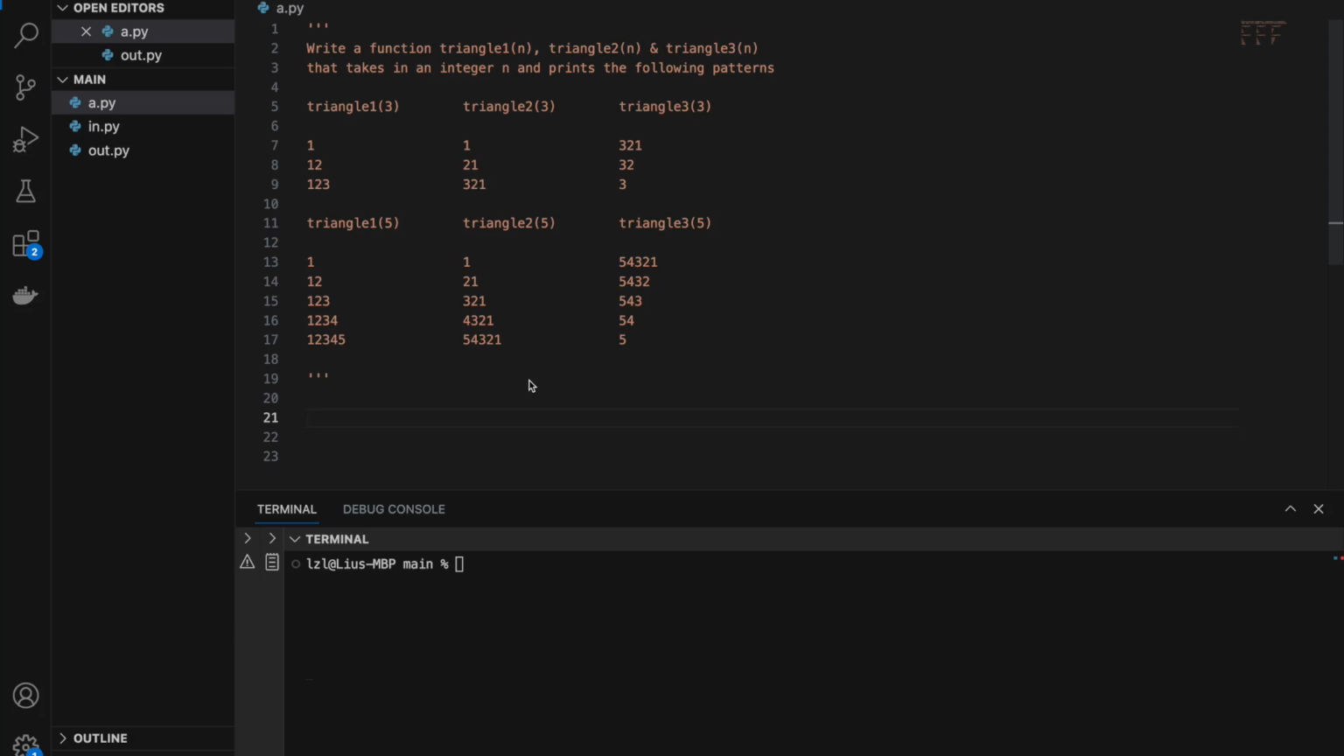Write a function triangle1(n), triangle2(n), and triangle3(n) that takes in an integer n and prints the following patterns depending on what n is. So here, if n is 3, we have 1, then 1 2, and then 1 2 3. And if n is 5, we have 1, 1 2, 1 2 3, 1 2 3 4, and 1 2 3 4 5. So do pause the video and take some time to give this question a go before taking a look at the answers.